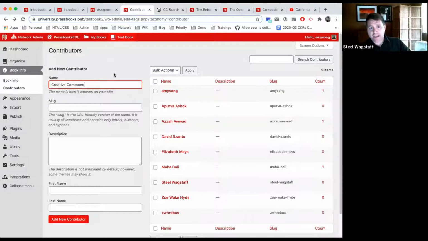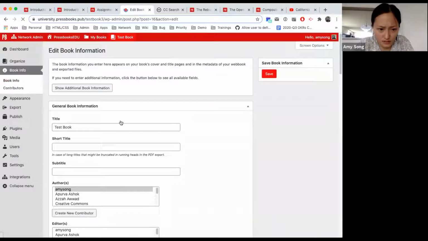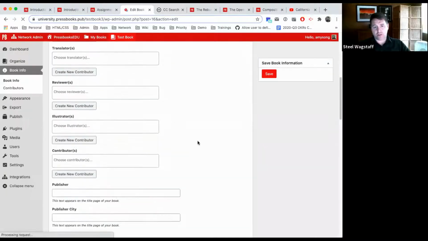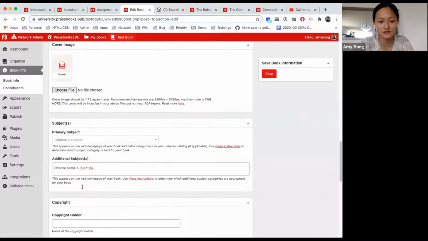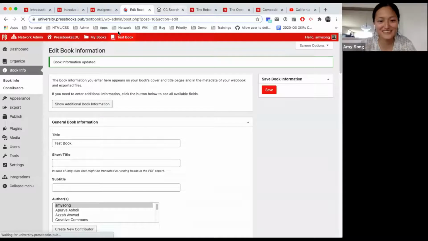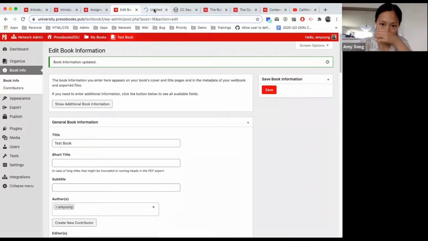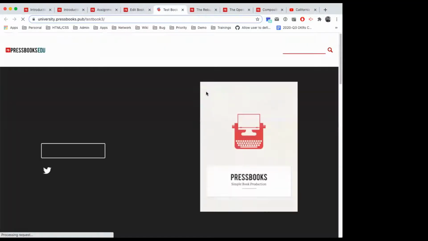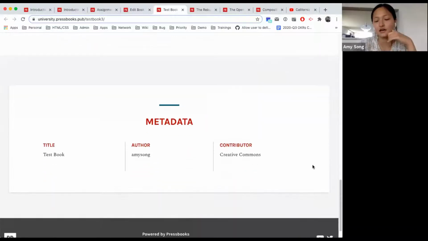Well, you've added this as a contributor, but then in book info, go back to book info. They're available to be listed, but you have to list them in one of those roles. That button was just to create a new contributor, and now I can add Creative Commons. Sometimes it's so complicated, even I don't know. So now when we visit the book, excellent. Now Creative Commons is under there as a contributor.